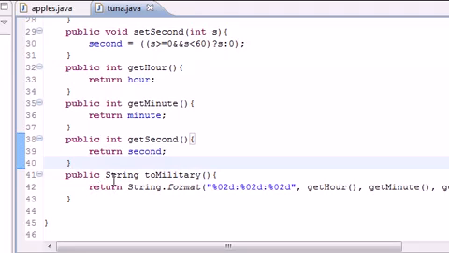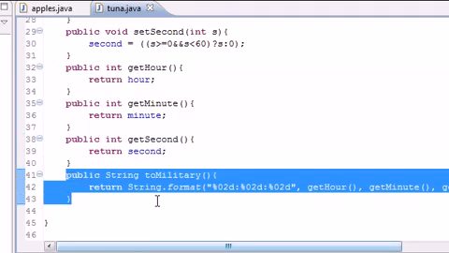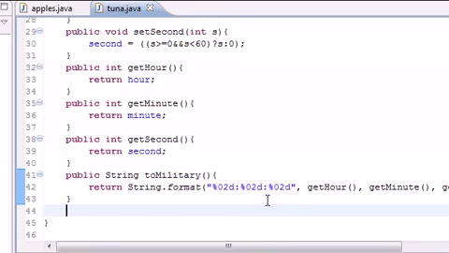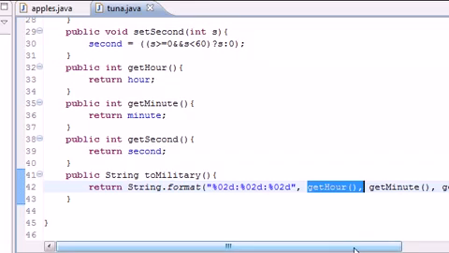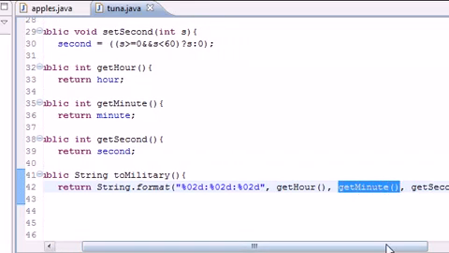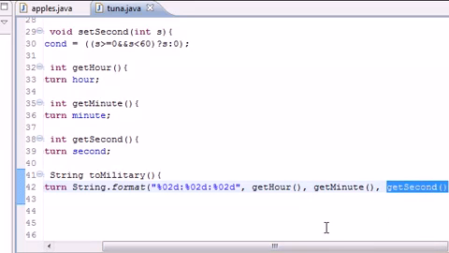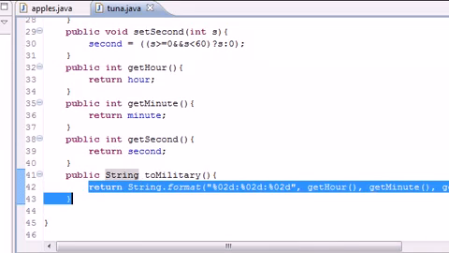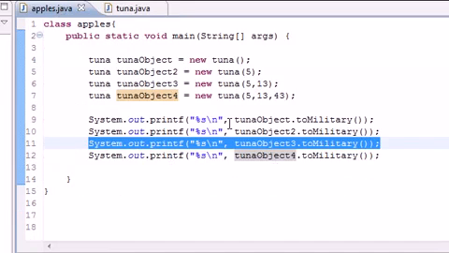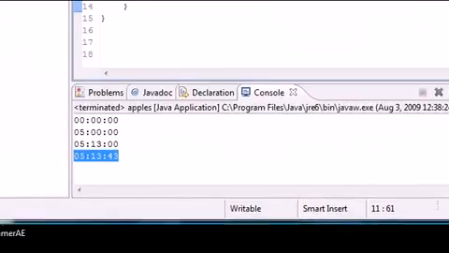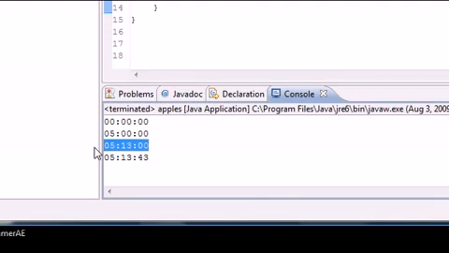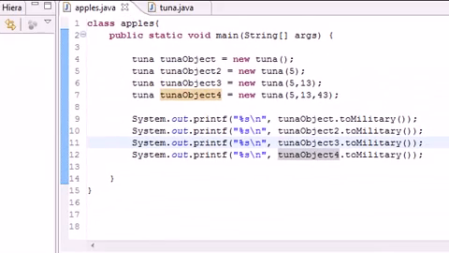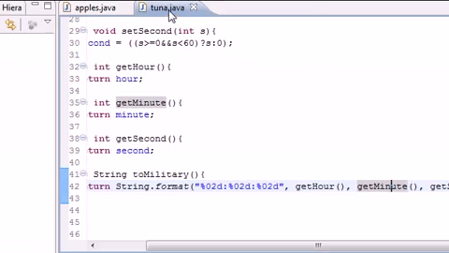So when we finally called the to military method, what did it do? Well, it pretty much just said, alright, we want to use this method for that object right here. So we get that hour, which was 5, get that minute, which was 13, get that second, which was 0 by default, and return them all to you in a nice, pretty looking string format right here. So that is why whenever we called this to military, it just outputted the string right down here, 5130.